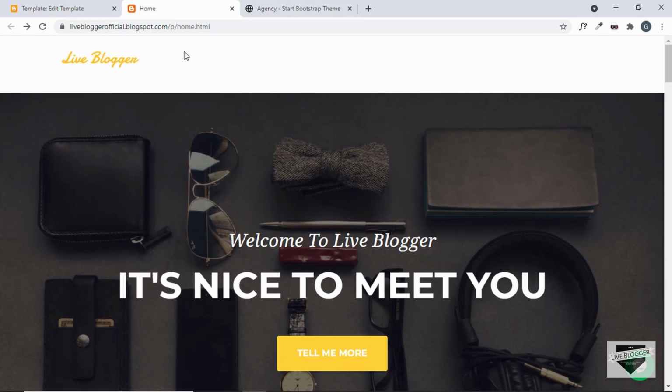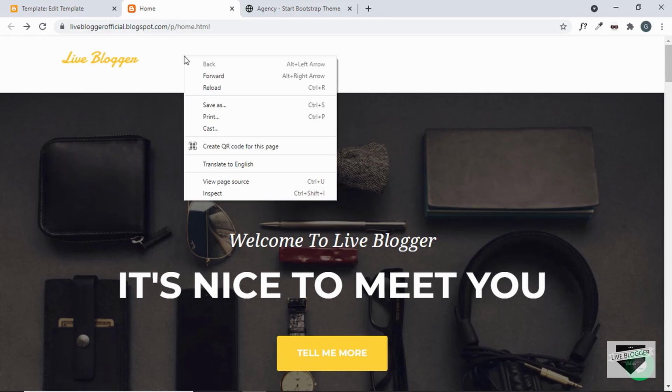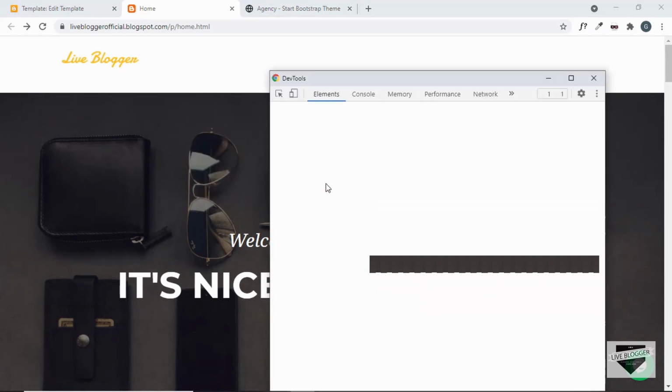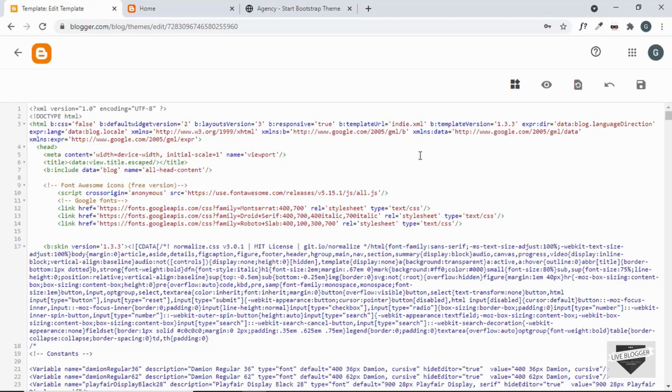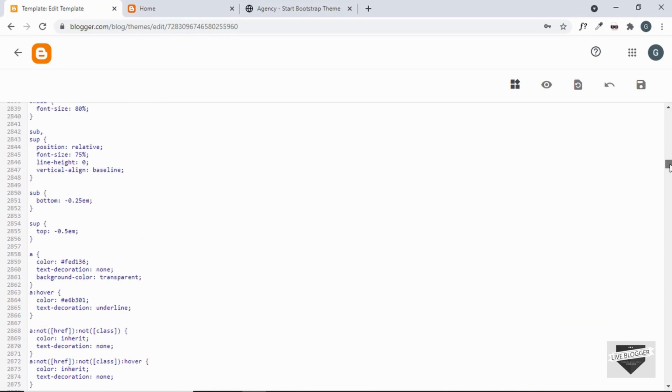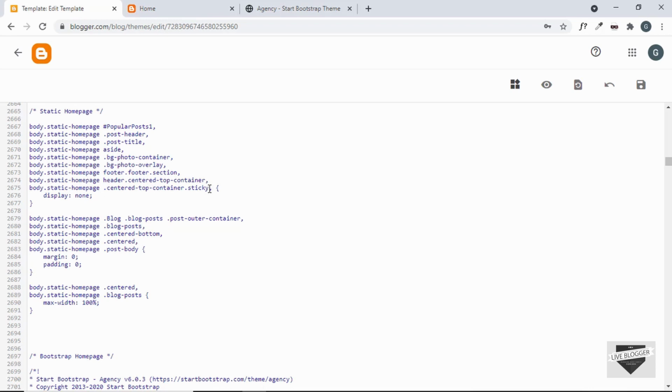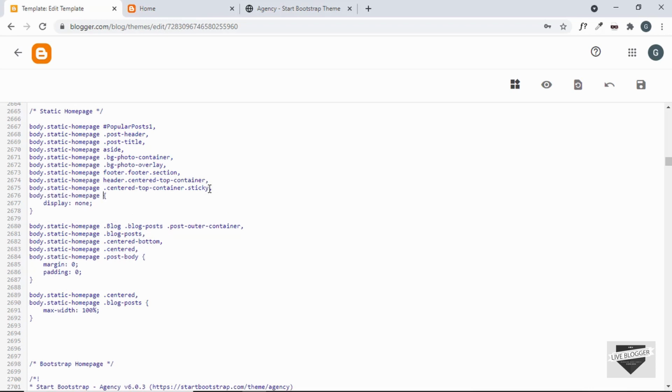And here, when we scroll up, we can see we have some space at the top. So let's right click and inspect, and here we have this division with the class of centered-top-placeholder and cloned. So we have to hide this as well. Let's go back to our code and go to the CSS. Here let's type body.static.homepage .centered-top-container, and we also have a class of cloned.